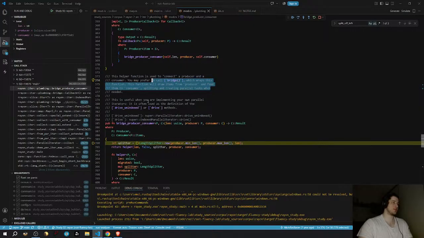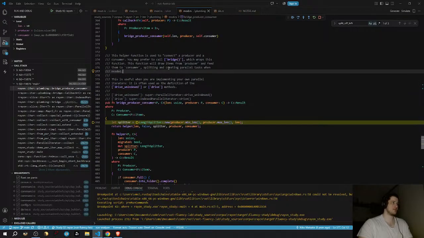Okay, so as it's saying here, it's going to connect the producer with the consumer. Then it's going to take items from the producer and feed them to the consumer, splitting and creating parallel tasks when needed.